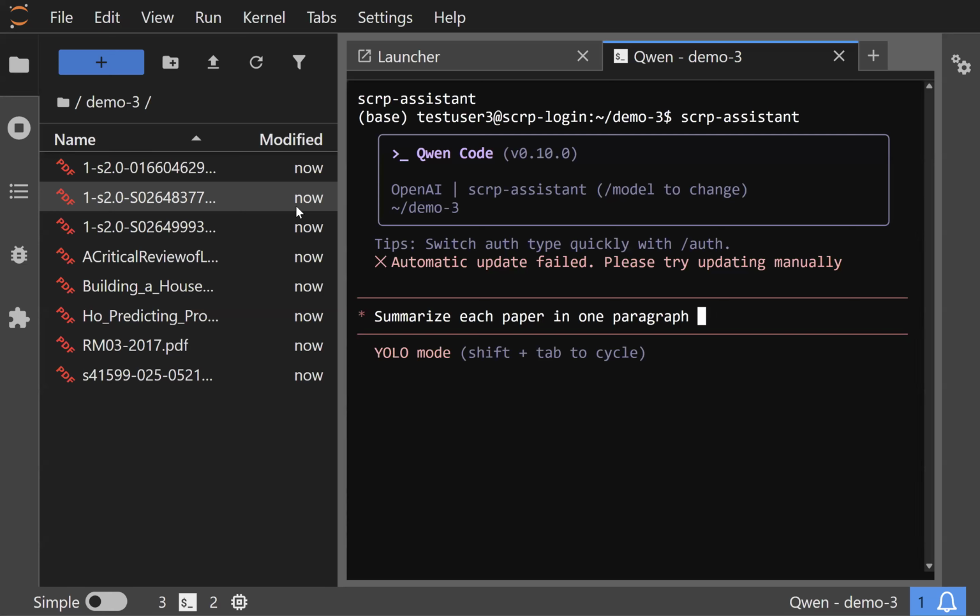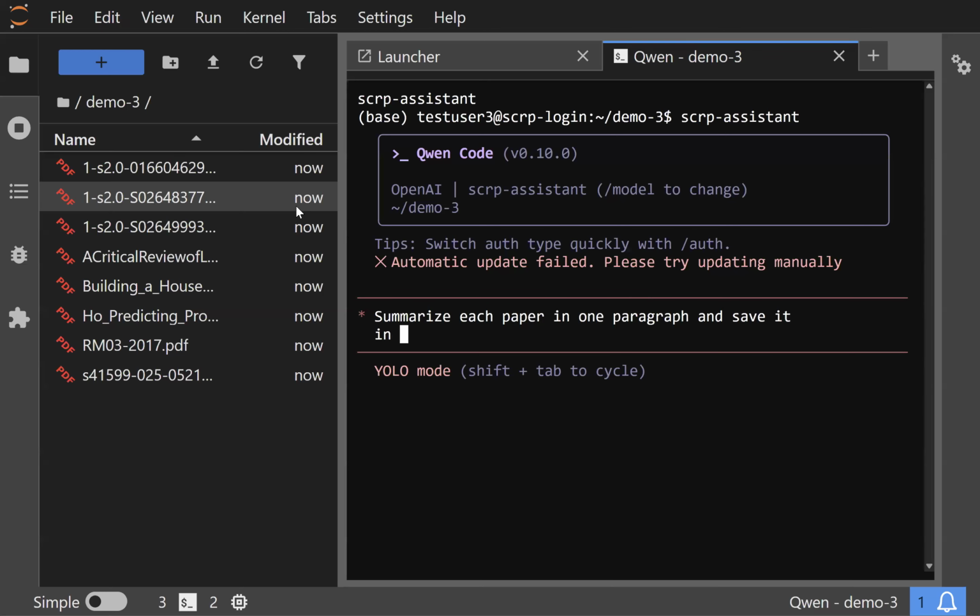Summarize each paper in 1 paragraph, and here you have an option. Once again, you can just tell the AI how you want the output to be, right? If you're just trying to use it immediately, then you can ask it to output a PDF or something. But you could also say, let's say you want to keep it for the future for some reason, you can also ask it to save it in memory.